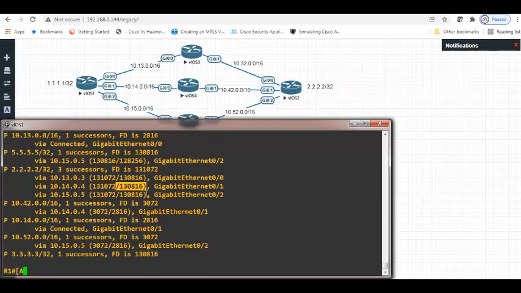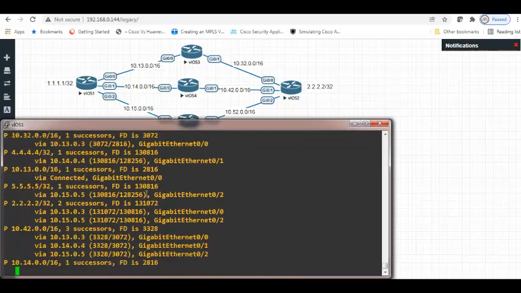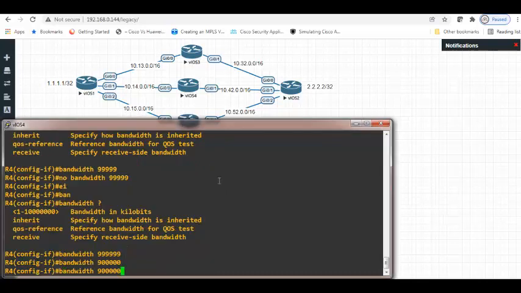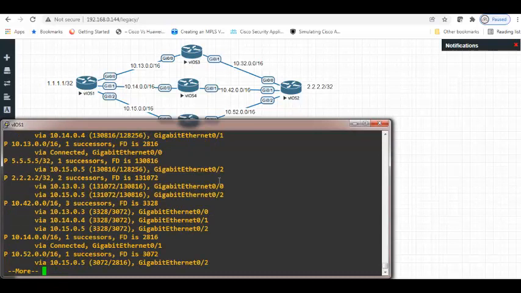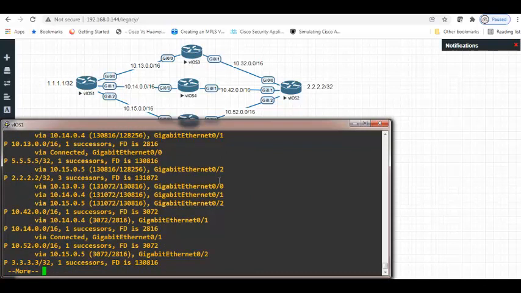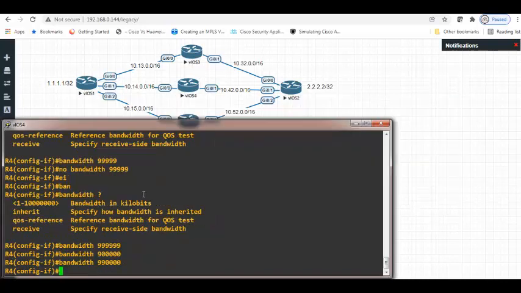Now gone. So this itself it is not accepting. So let us make it a little bigger. So 9. Yes, but that didn't make any big difference here. I'll put the same on the other end, on router 2G01.